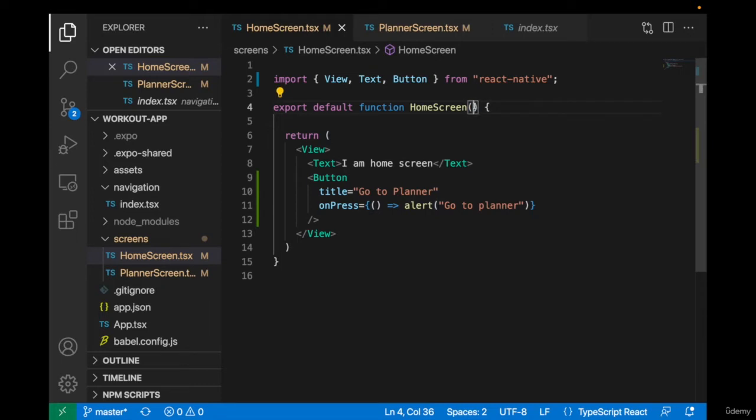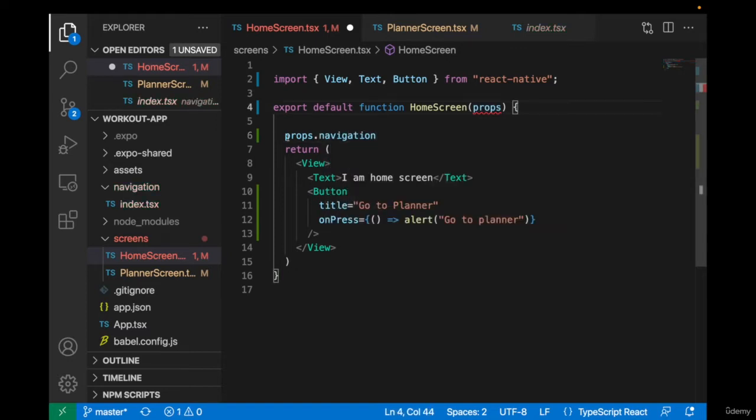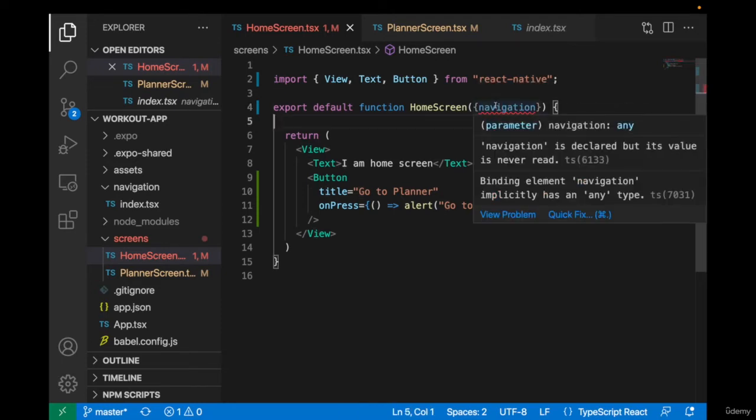Okay, so in the parameters of the home screen, you can specify here a new prop, which will be called navigation. Okay, so I can specify here props. And on the props, I could be able to access a props navigation like this. If I don't want to access it through the props like this, I can destructure the props straight away in the parameters here. So I can say here curly brackets and navigation. Okay, since we are working with TypeScript, we can see here we have an error, navigation is declared, but its value is never read. Actually, it's not complaining about the type, but it's complaining that we are not using navigation anywhere.